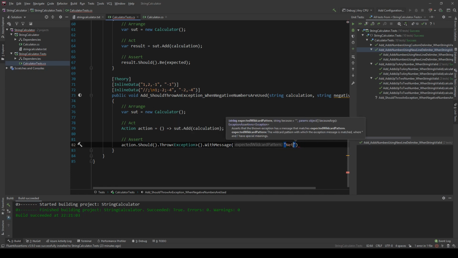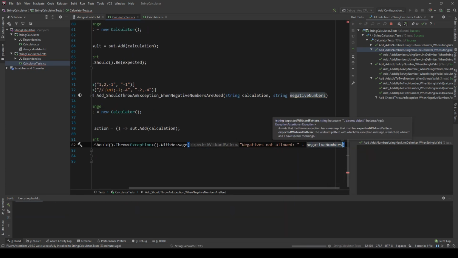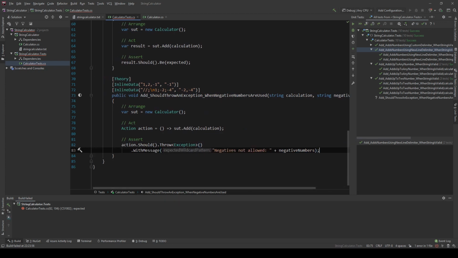"Negatives not allowed." And then I want to say what negatives are not allowed. So negative numbers go here. I'll just break it in a new line so you can see it. So this is what I'm asserting for now. Now clearly this test will now fail, but we're gonna make it pass.